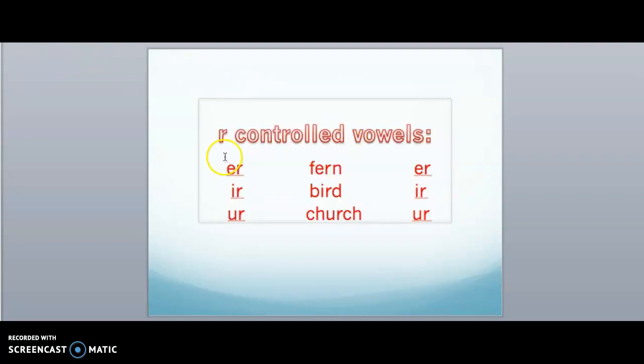So watch me trace and say the sound. E, R, fern. Boys and girls, trace it and say it with me. Now, in order to make the sound, you close your mouth, you put your teeth together, and you say it. Let's do this together. E, R, fern.